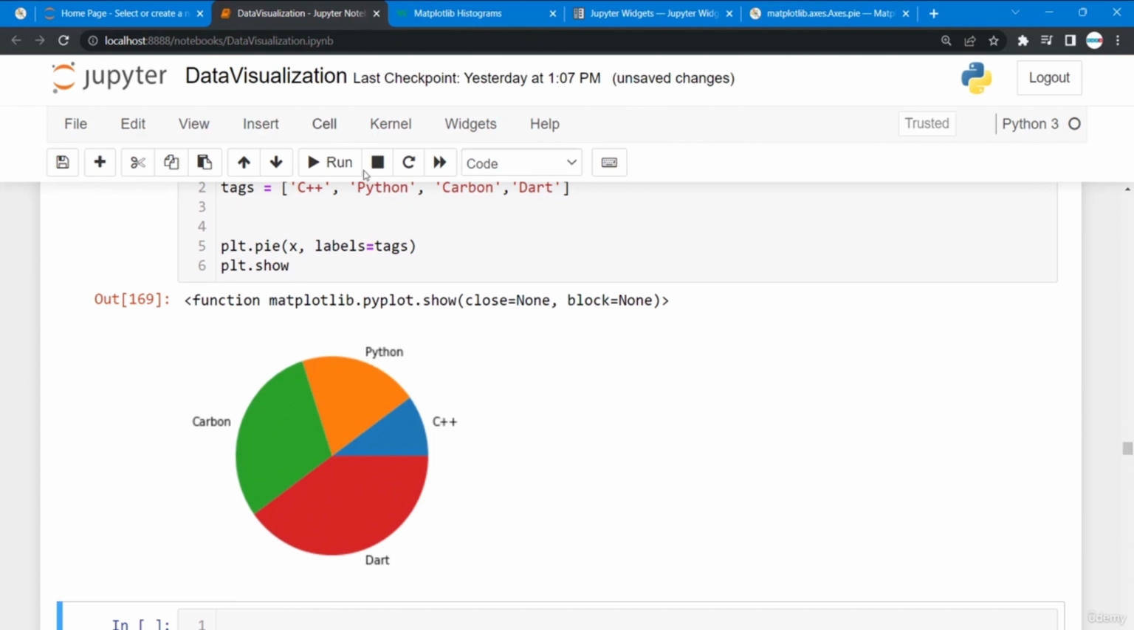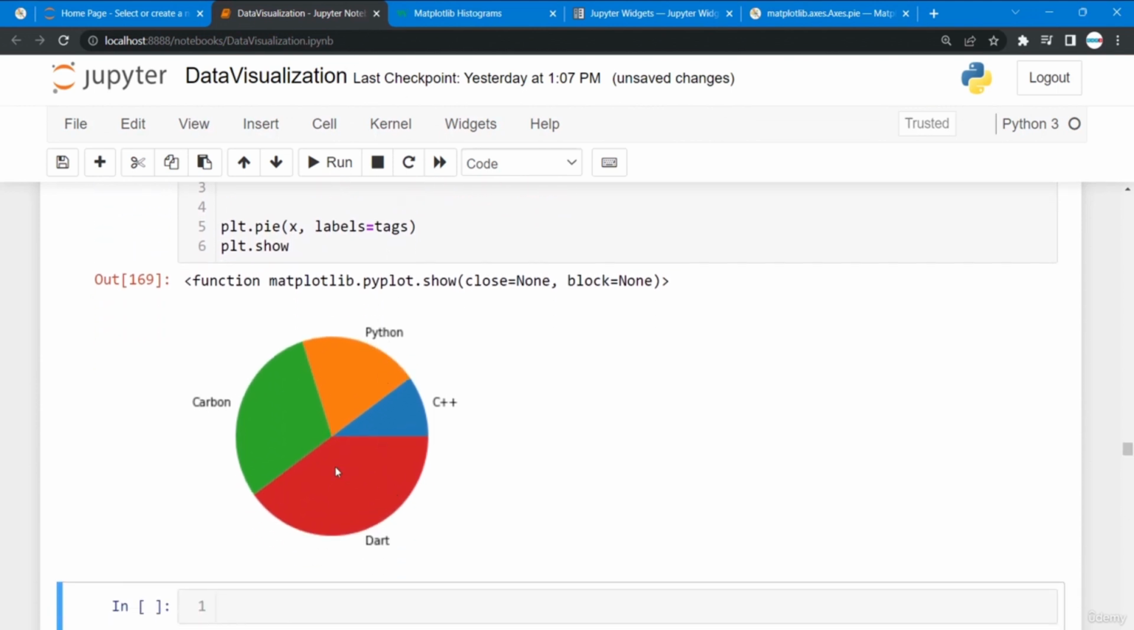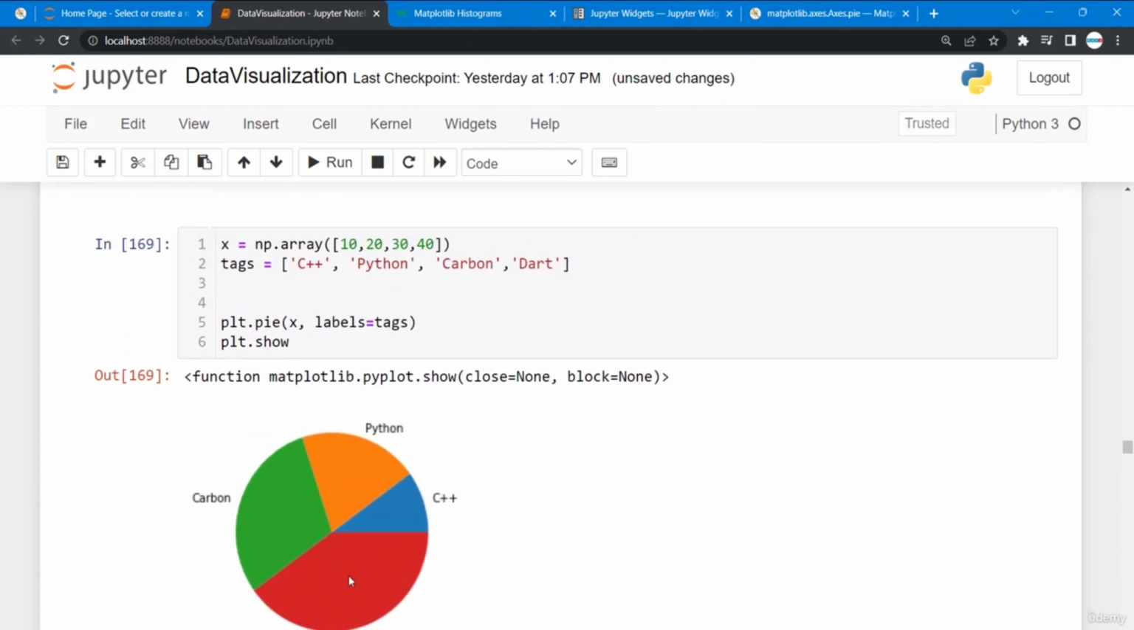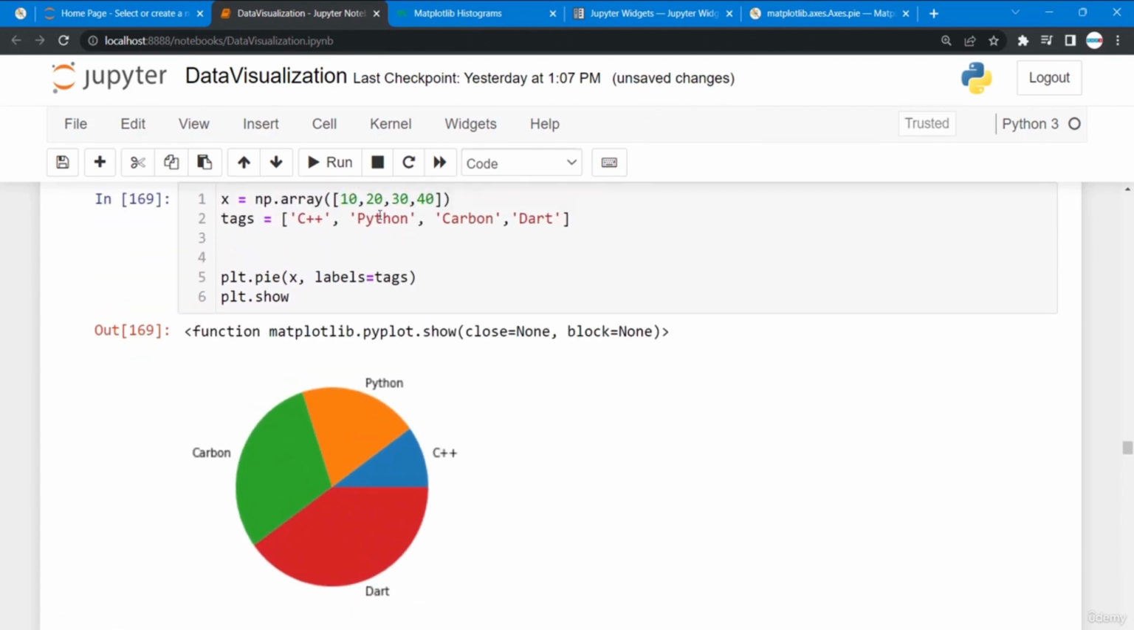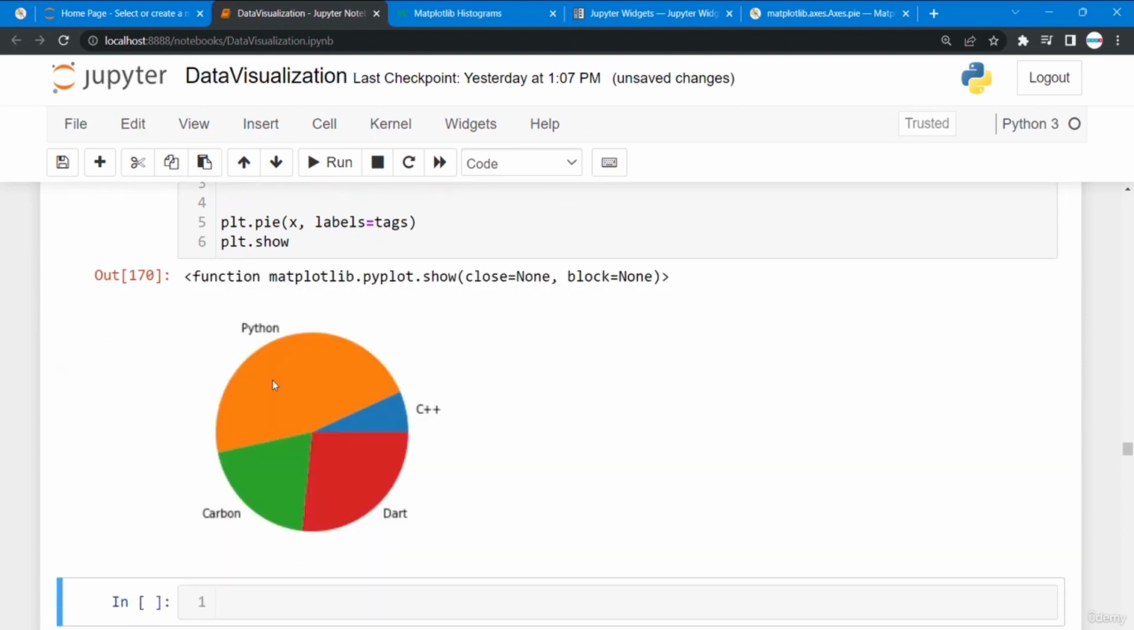You can see we have Python. Now I feel that is taking a larger percentage. I'm programming Python, so I'm going to change it. So where's Python? Let's do here like 70. Yeah, so Python should take the larger value.